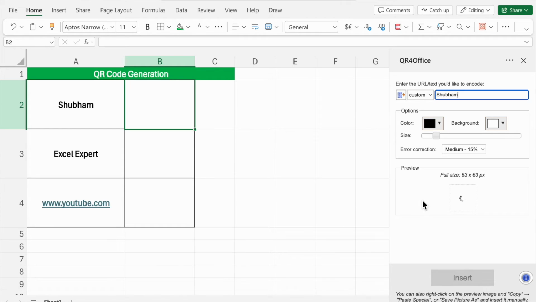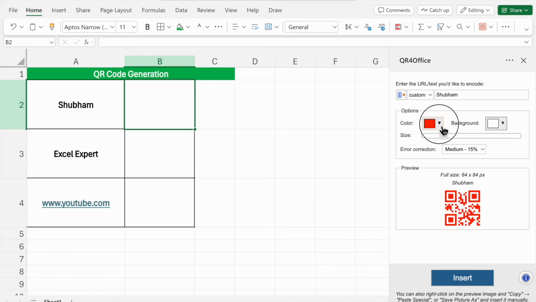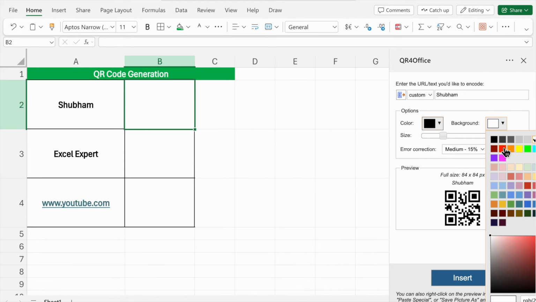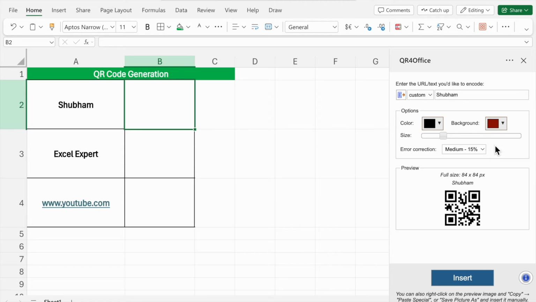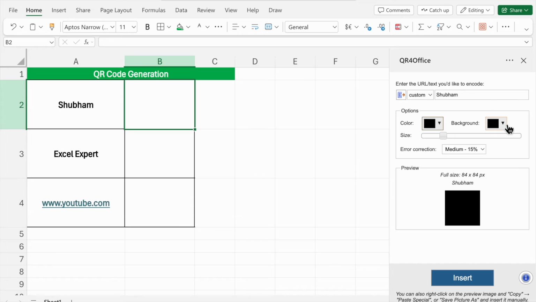Then you will see the image is being generated, and now you will see the QR code has been generated. You can change the size, and also you can change the color, but I don't want to change the color. You can change the background, but I don't want to change the background. Make it white, and then you can insert it.